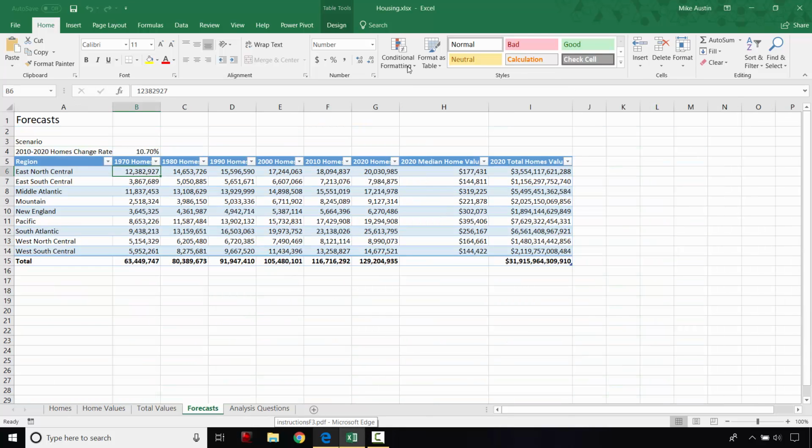I have the housing.xlsx file from the instructor webpage open, and hopefully you guys do too. So right now, all of these values in here are hard-coded for columns B through F, and we want to change that.